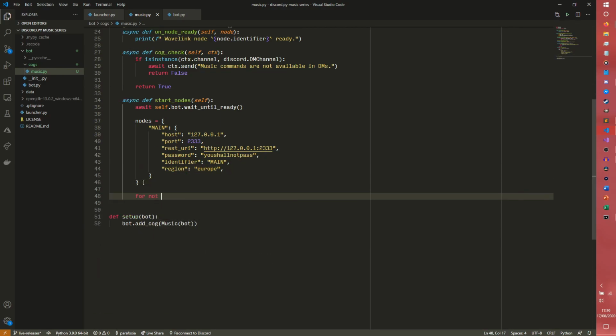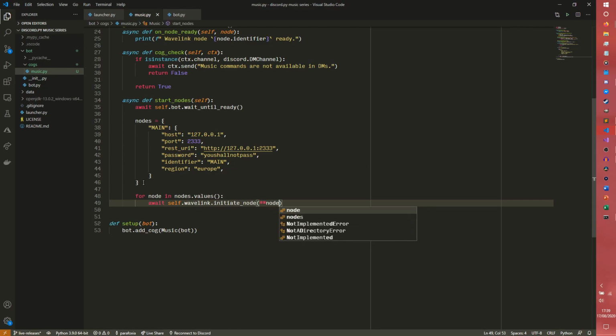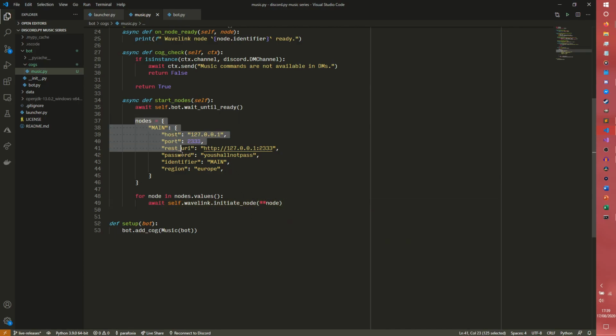And we're just going to do for node in nodes.values(): await self.wavelink.initiate_node, and then we need to pass in the values, because it's a dictionary, so we need to pass in essentially all this as keyword arguments. So even though we are just creating one node, this allows you to create multiple should you ever decide you want to expand your base operations.